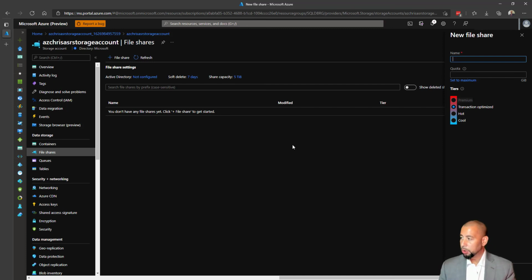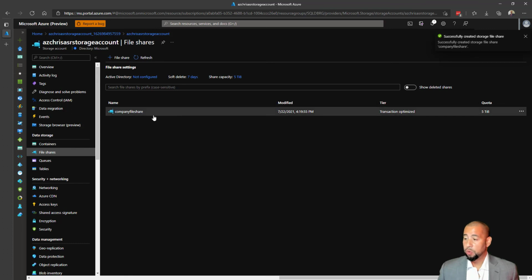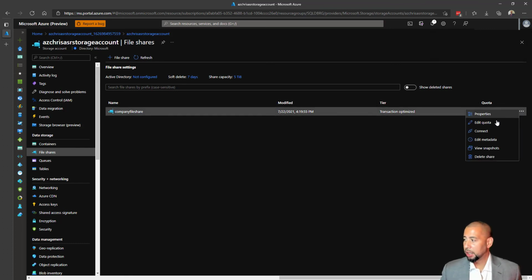But I'll do company files share. And quota I can set to max, and I'll just leave it as transaction optimized for now. Maybe it's going to be heavily utilized there. And really quick, it's already created an SMB share.